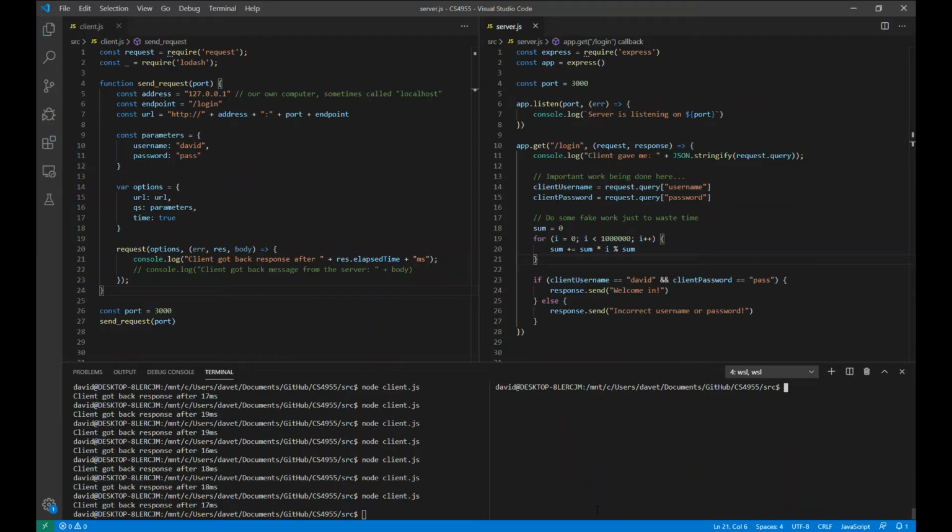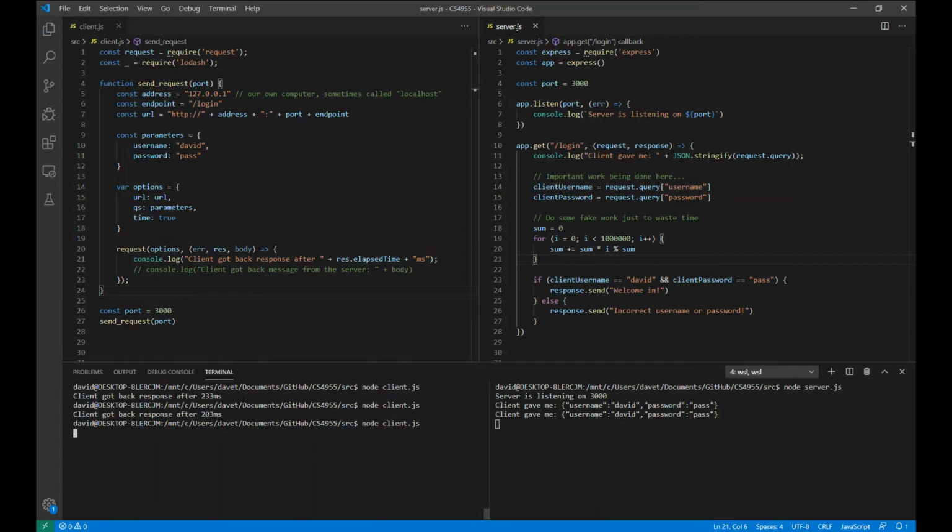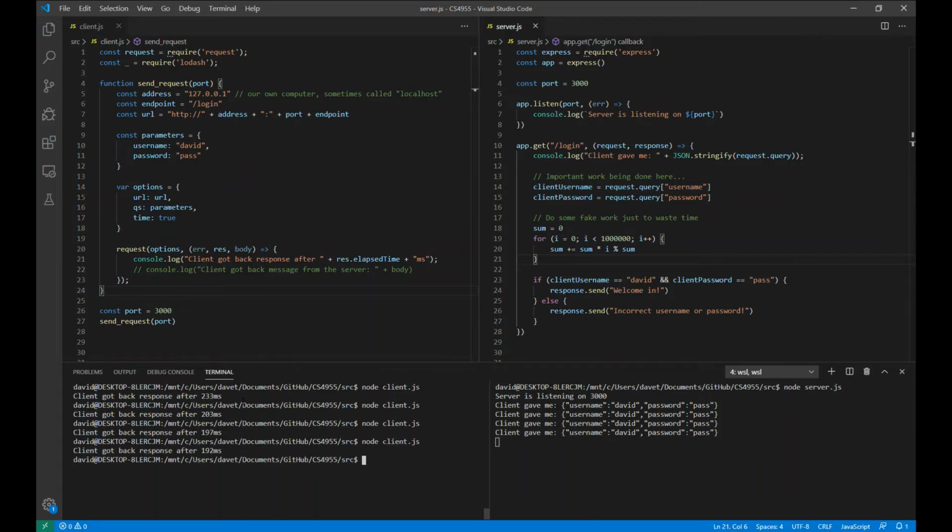So let's restart the server and let's run the client. So now instead of 20 milliseconds, we get 200 milliseconds. And if we keep running this, we'll see that this is now consistently taking an order of magnitude longer. If tomorrow we need to update this endpoint and someone wants to add even more stuff, maybe this number will get even higher. But 200 milliseconds, let's say we're still okay with that.